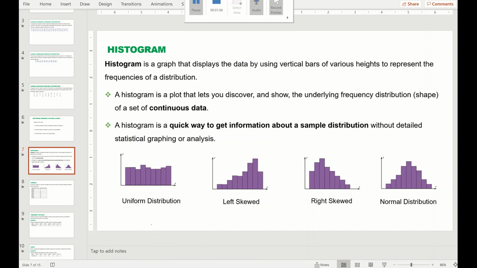In the first one, the heights of the bars are almost equal. So this type of distribution is called the uniform distribution. In the second diagram, you have the tall bar here, and we have more bars to the left of that and fewer bars to the right of that. So that is the left skewed data.